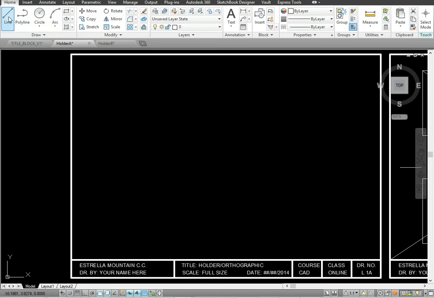Pick the line command. Pick anywhere you would like on your screen. Point to the right. Let's talk about what you see on your screen. All these numbers and text are called dynamic input. That's controlled by this button right here. You could toggle it on and off. To draw in orthographic directions, which means horizontal and vertical only, activate ortho. That can be toggled on and off.